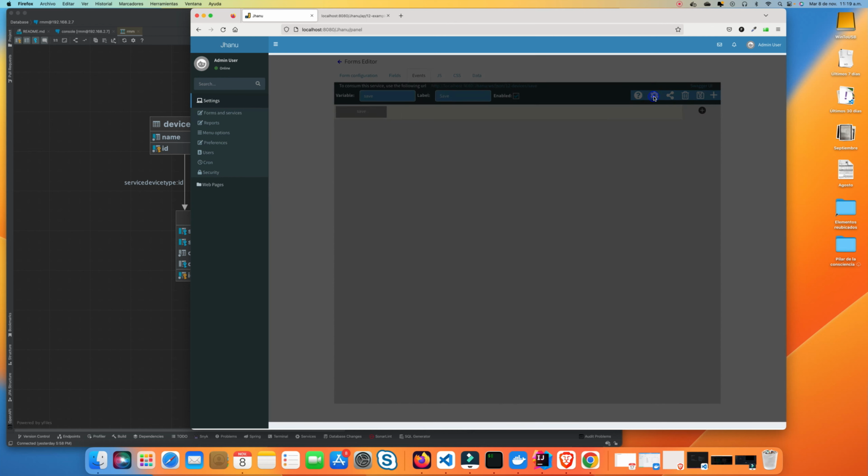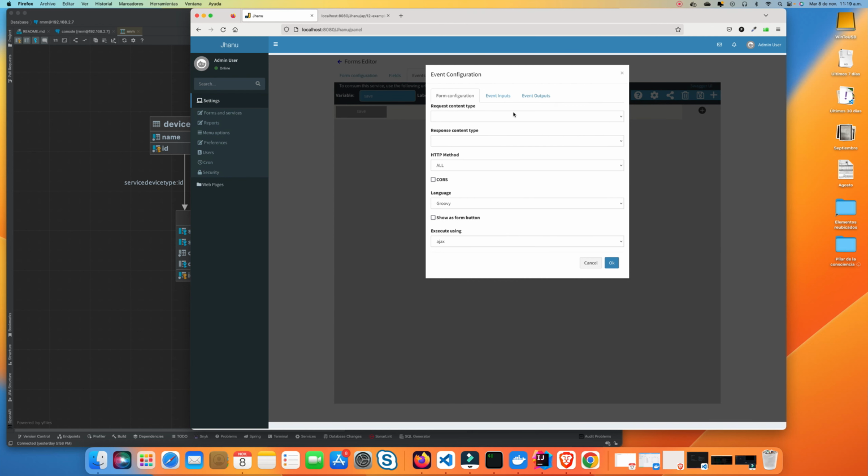I have to configure this event, and in this event, I will configure the input data and specify that it comes from a form. The response will be in JSON format in UTF-8 and the method that we are going to use is a message to save. The default language is Groovy, which is the only option, and I am going to configure it as a form button. I am going to give it OK.